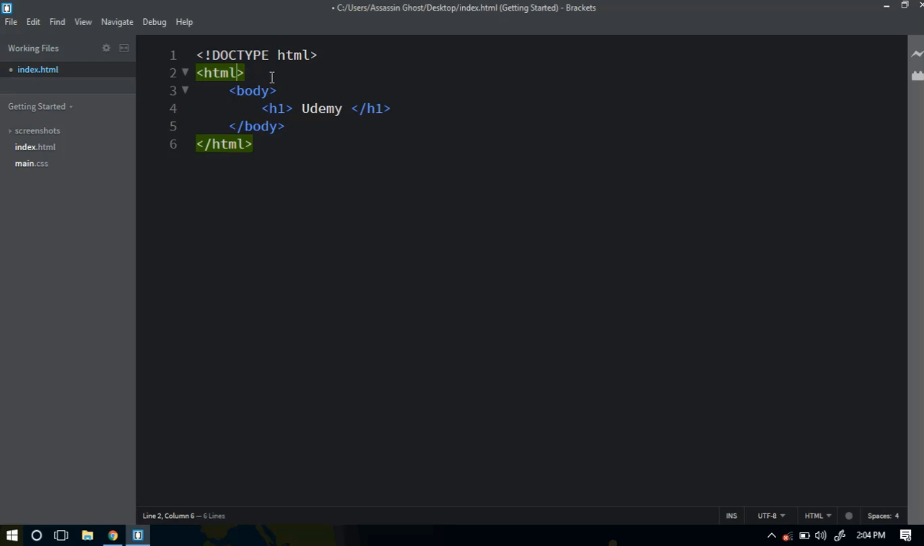Every HTML document contains tags and the content. For example, we have this HTML tag, we have an opening tag, and we have a closing tag. Everything on your web page should be inside this HTML tag.